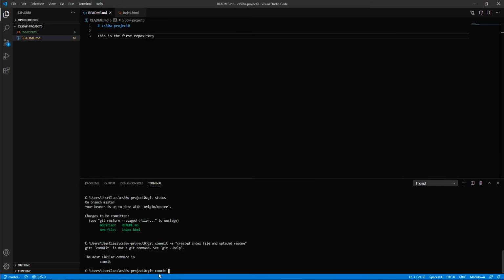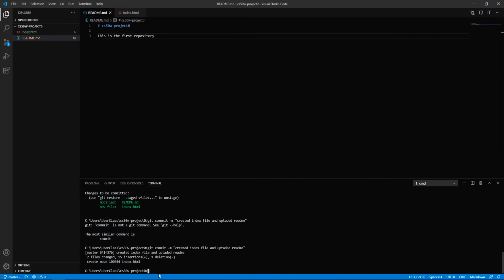There was a typo there. I typed commit with 3 M's. So let's correct that. Okay, so now these two changes are saved in my repository, but it is saved only in my local repository.